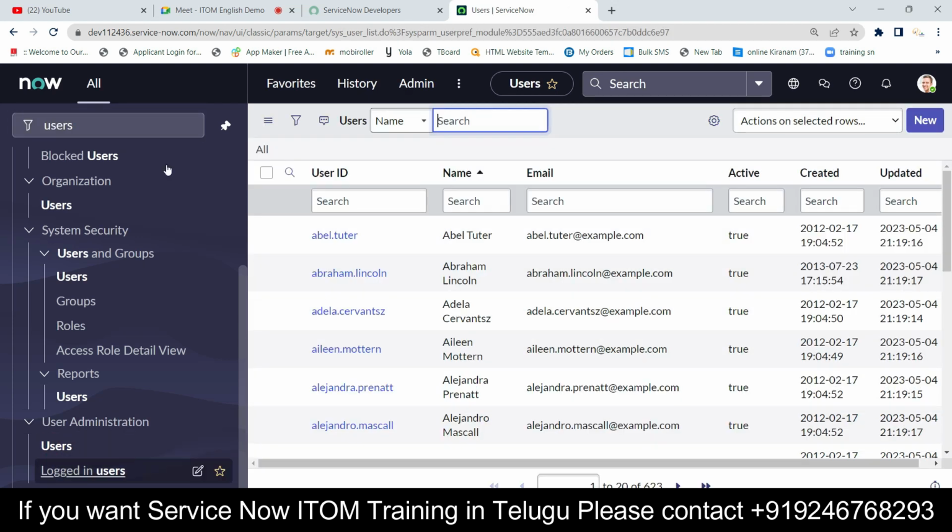These are all already predefined user records. 623 members are there as users. But I want to create a new user for our MID servers, right? Okay. So that's why I'll simply click on the new button.